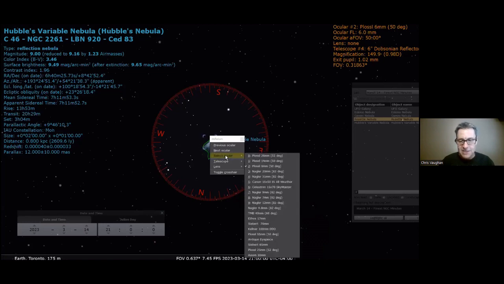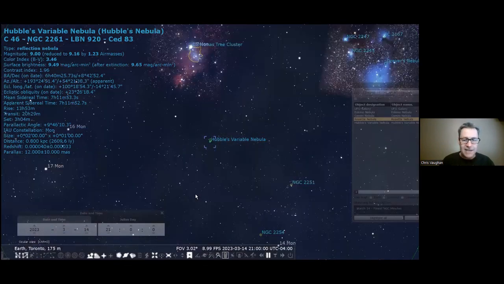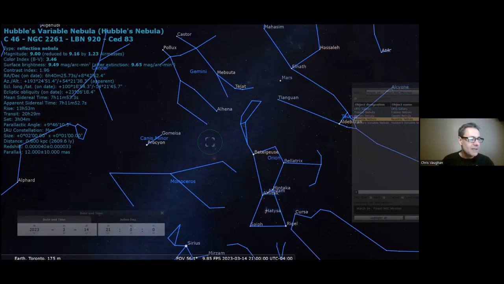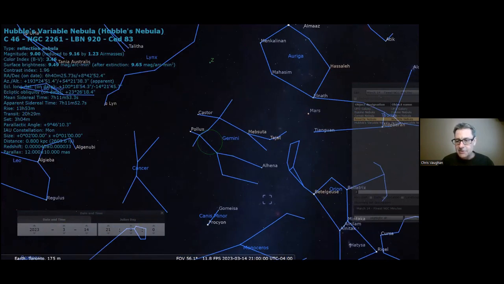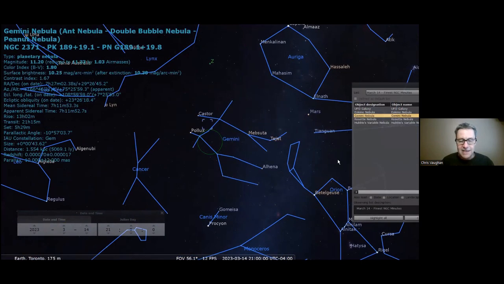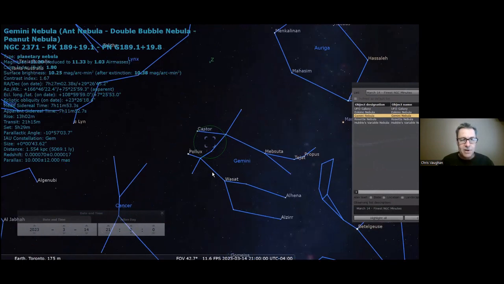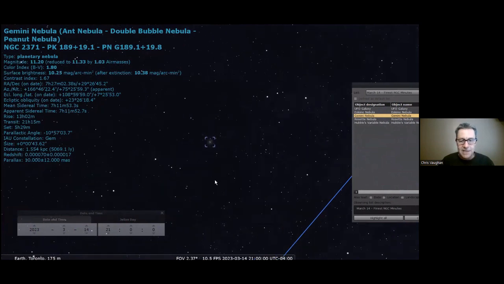Let me go back to my standard 26 millimeter. You can see how tiny it is. All right, next up, let's declutter here a bit. We've got an object called the Gemini Nebula, or the Double Bubble Nebula. It's up here in Gemini. Just double click here and highlight that. It's kind of nestled between the necks of Castor and Pollux. Sometimes it's called the Ant Nebula or the Peanut Nebula.